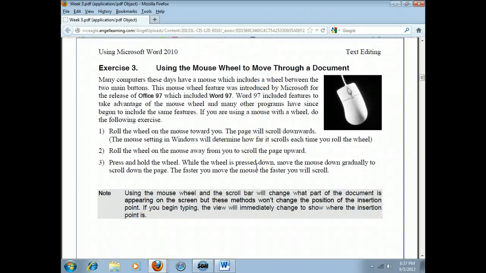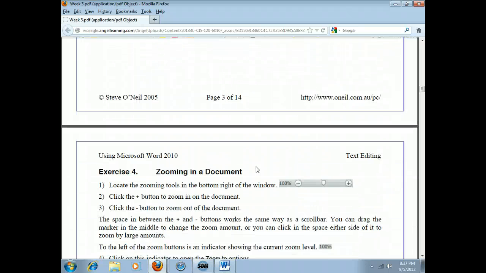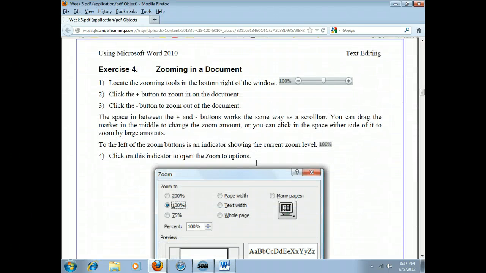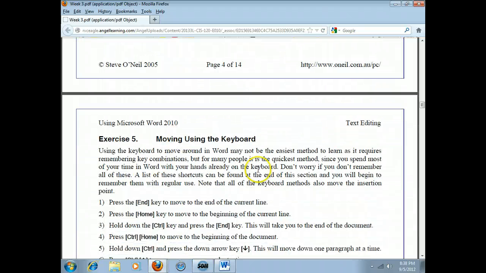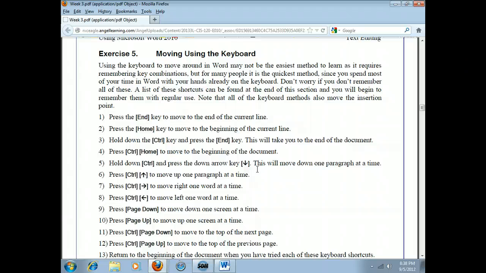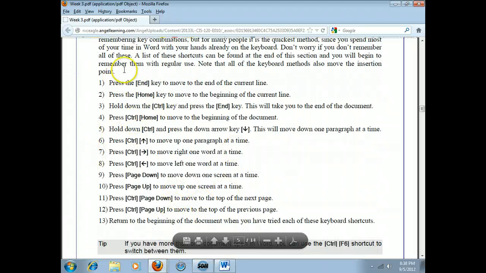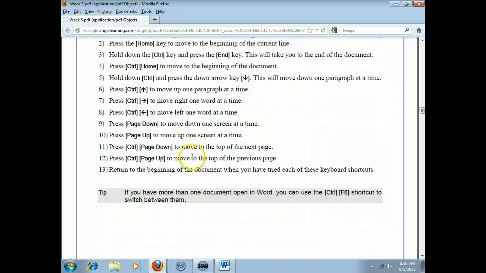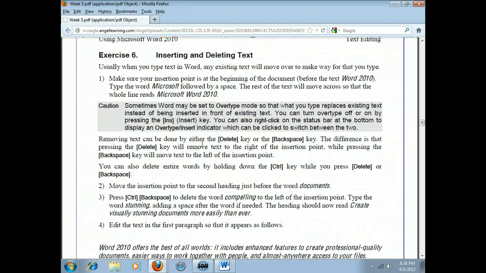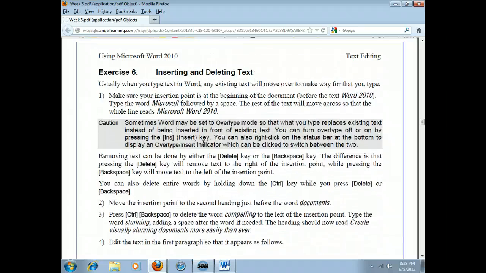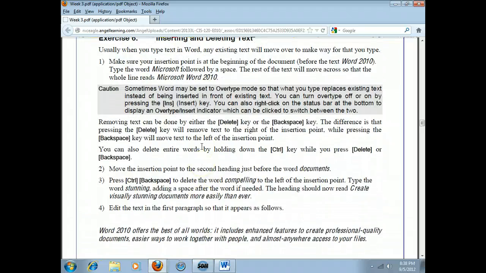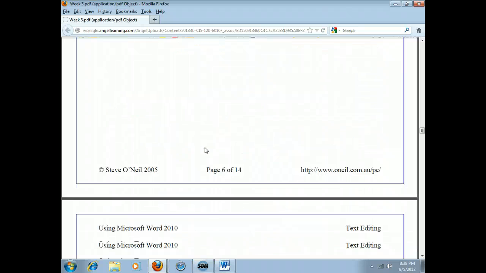Exercise 3, you're using the mouse wheel to move around the document. Exercise 4, you're zooming in and out. We've done a little bit of that already. Exercise 5, you're moving around with a keyboard. This is old school here. This is what I used to do all the time before the mouse came around. And so these keys still are used, the home key and the end key, and all those are still used. Inserting, deleting text on exercise 6. You're inserting, deleting very little text on that one.